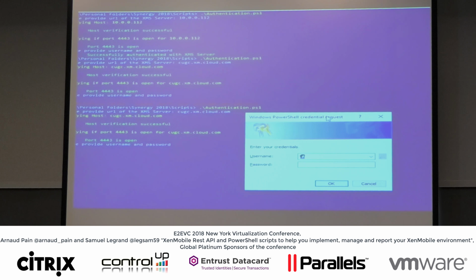So you connect over 4443, not just to local servers but also to the cloud? Yeah, correct. It's by default. If you go in the cloud, it's 4443.